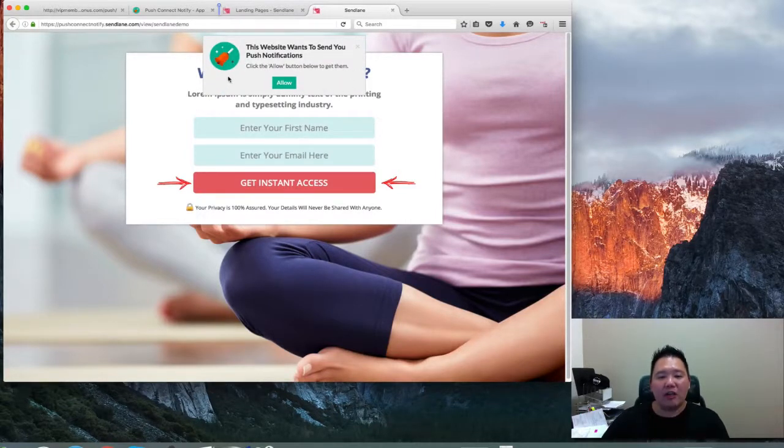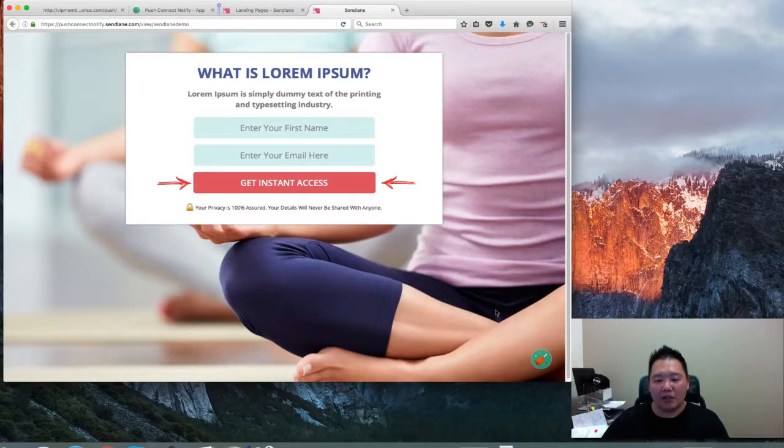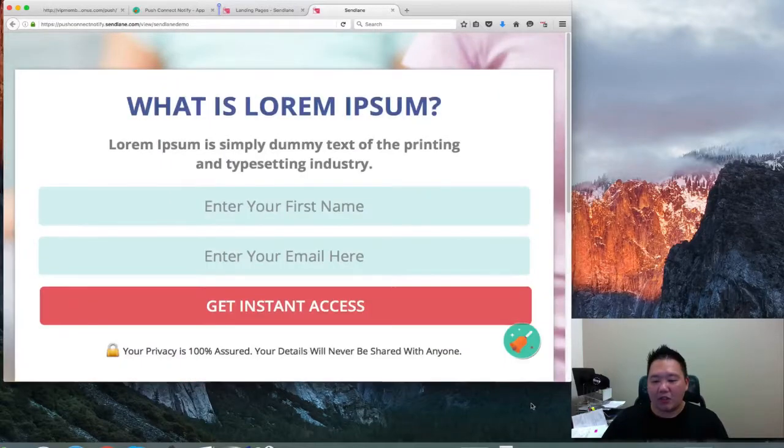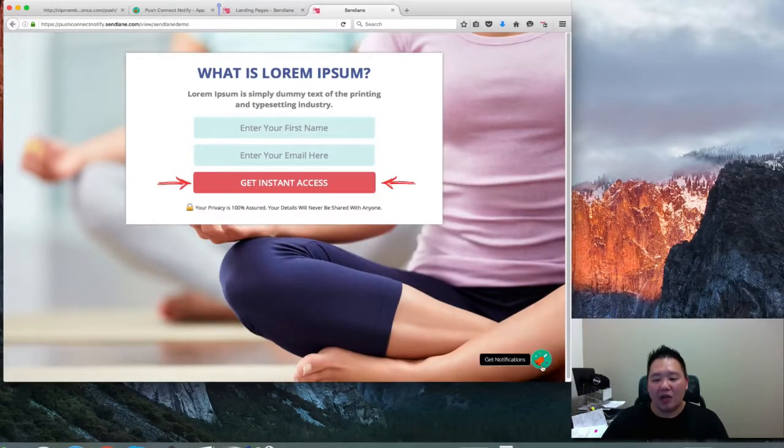Now, here's where it even gets cooler, okay? Let's say a user sees it and goes, I don't want to click on that. Why would I want to click on that? I'm going to click on this little X here, okay? Guess what happened? Look down here in the bottom right-hand side. See that? You see where it says get notification right here? I'm zooming in and out right here. But you see how it stays there. So it kind of follows the person around.